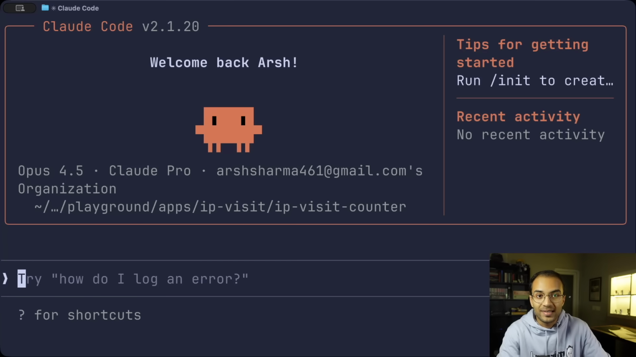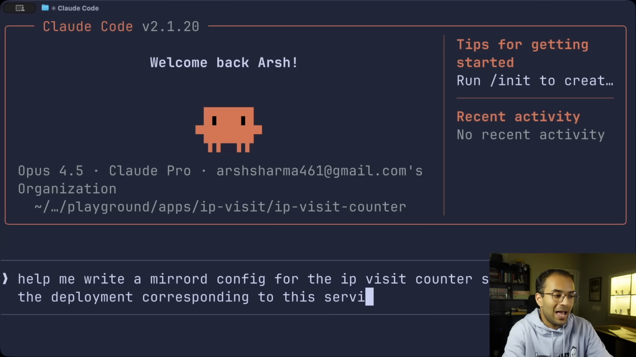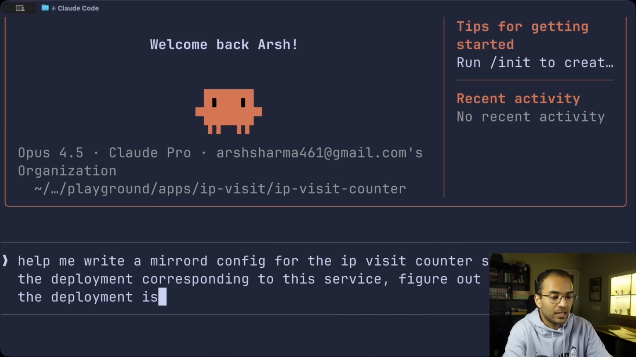And now that Claude Code is up, I'm gonna ask it to help me write the mirrord config for a particular service called the IP visit counter service that I'm working with. So let's type the prompt for that. I'm going to say that it should target the deployment which corresponds to this service. And I don't know which namespace this is, so I'm going to say figure out the namespace the deployment is in. And then I wanted to use the steal configuration with mirrord and not the mirror configuration. And the steal configuration is where mirrord would steal the traffic coming to that service.